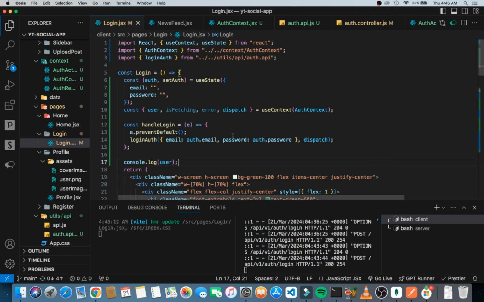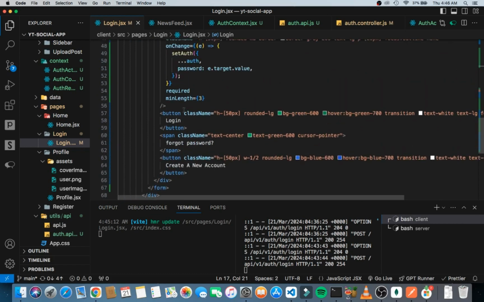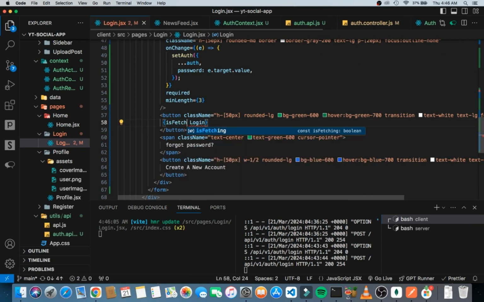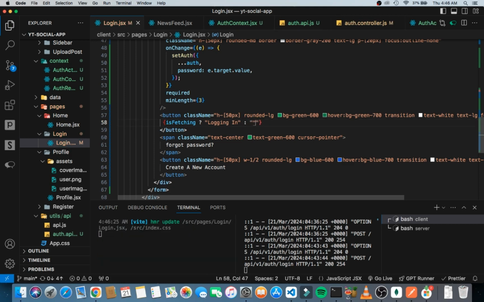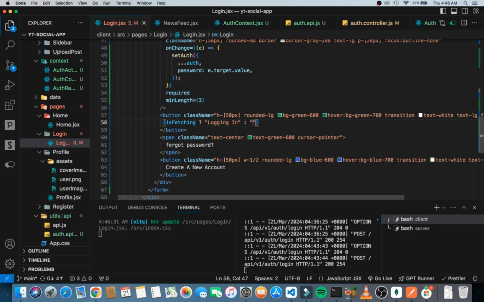Over here we want to make sure that you see that we have the isFetching state, which is a boolean. So we can say if isFetching is set to true, then let us change the text inside the button to be logging in, but if it's false, I want to set it back to login.